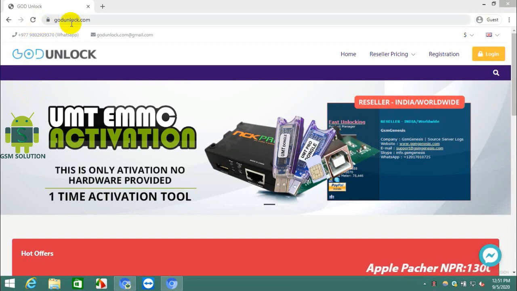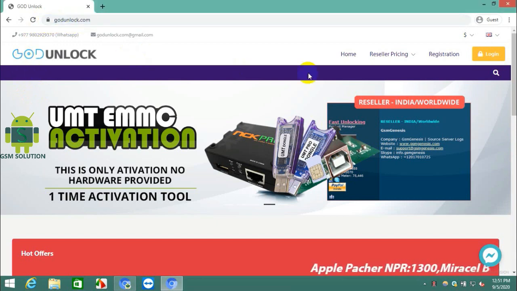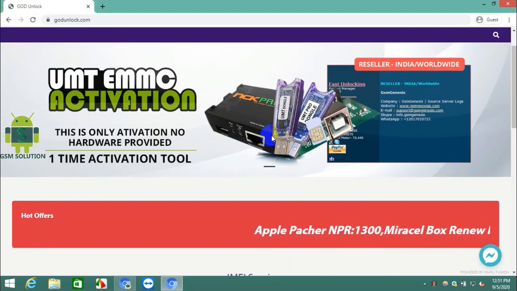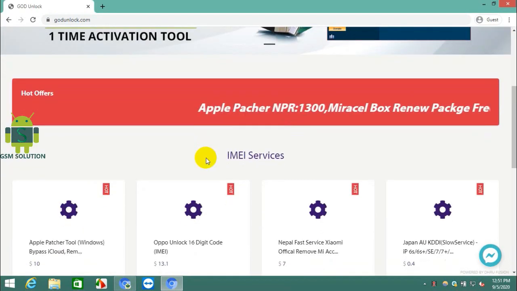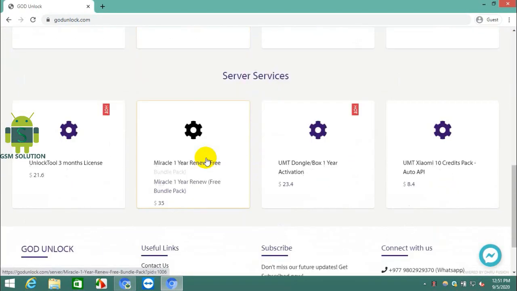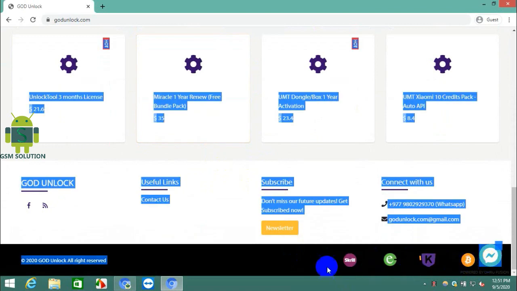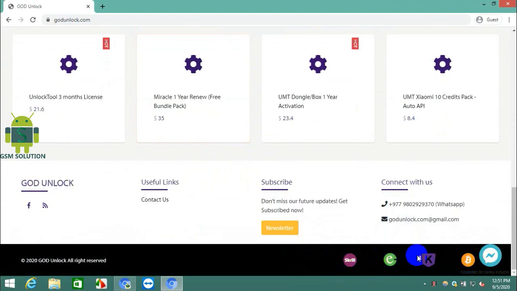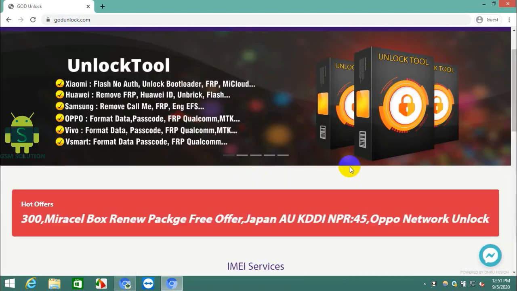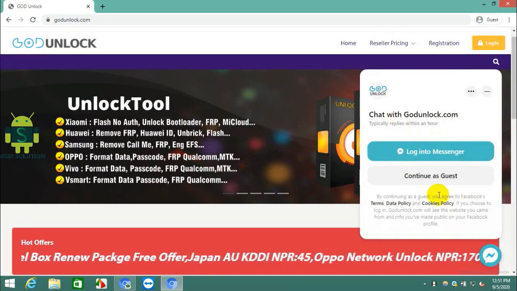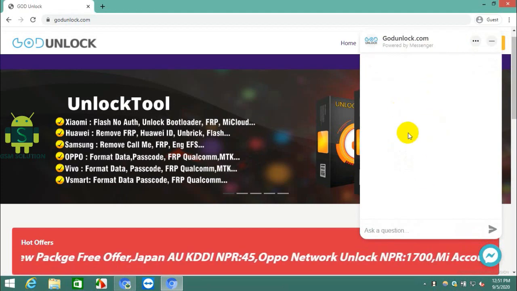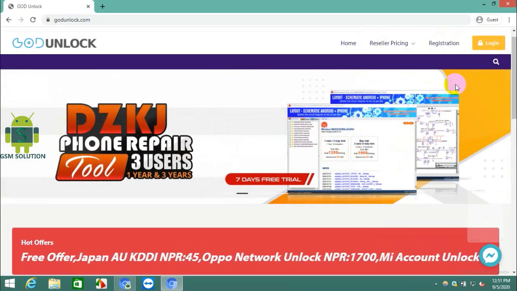Today I am sharing the best unlocking server guide, unlock.com, for network unlock, a cloud bypass box and dongle renew, and unlocking credit, and many more. If you have any questions related to the server topic, direct message.